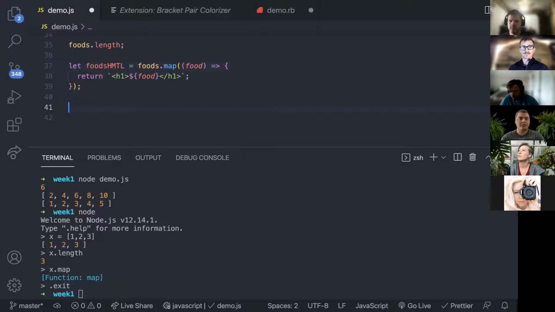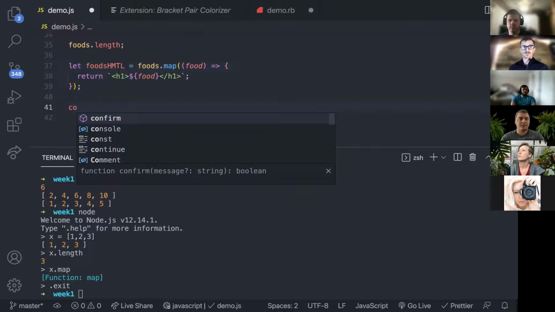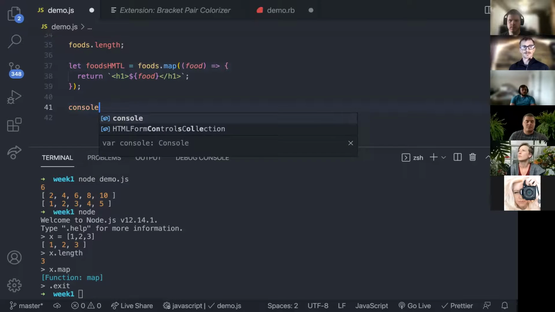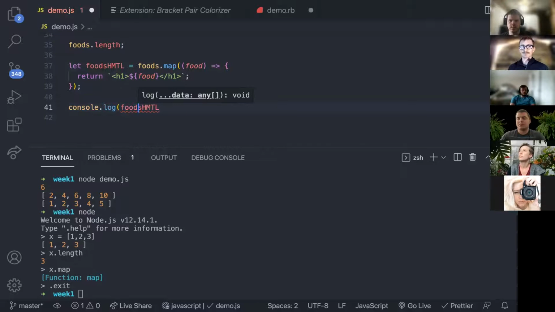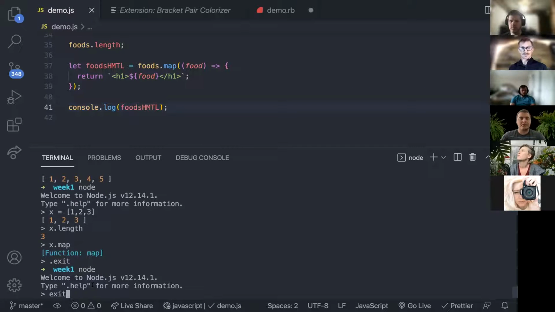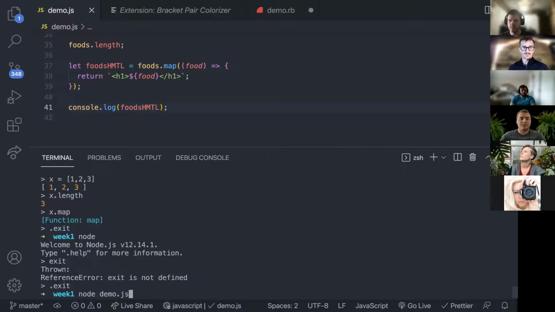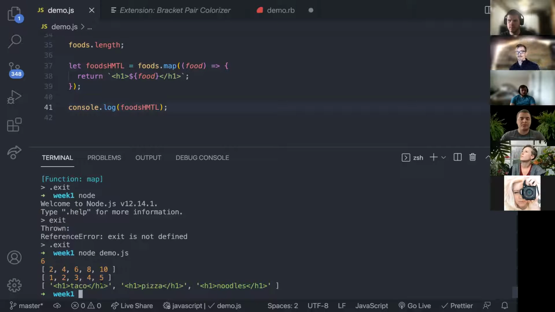And we'll log foodsHTML. Does that make sense? Oh, I'm so sorry. It would go through the foods and each one it would make, okay, yeah. So it's taking the array and changing it to whatever you set it to in the return.